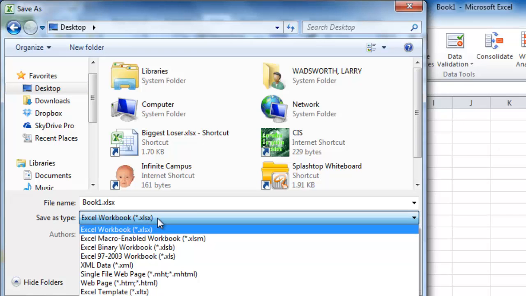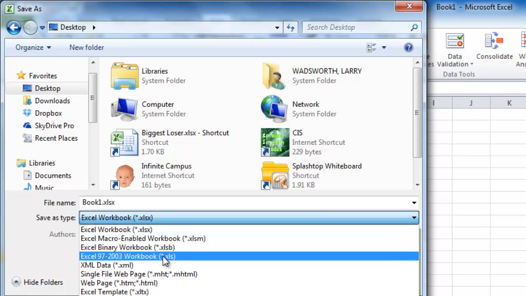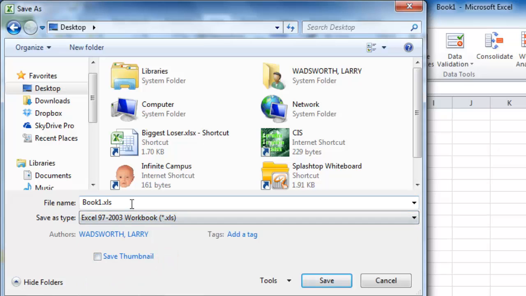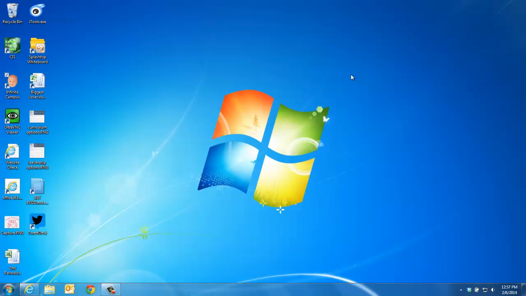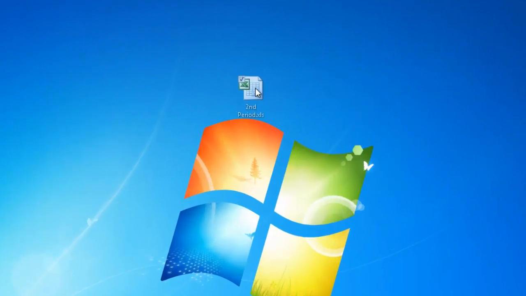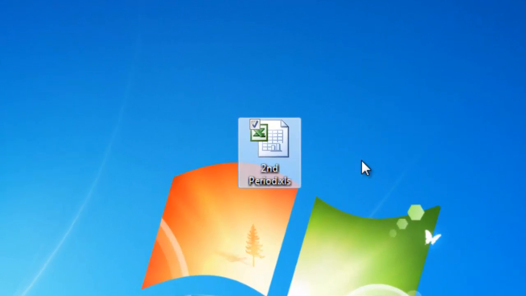However, Smart Response will not read that format. You want to choose Excel 97 through 2003 workbook.xls. Name the file something so that it has some meaning. So this is my second period class, and hit save. At this point, we can close our Excel file, and we see right here on the desktop that we have created our file to import into Smart Response, which will be covered in another video.